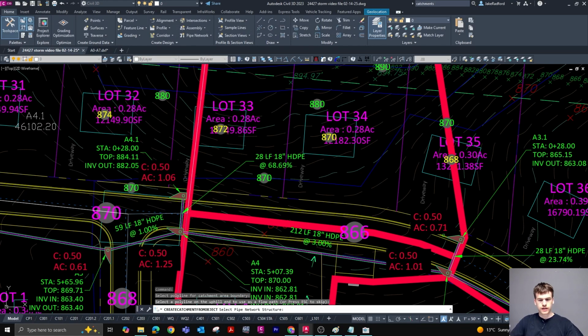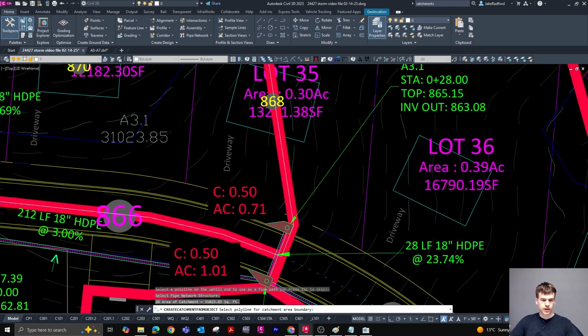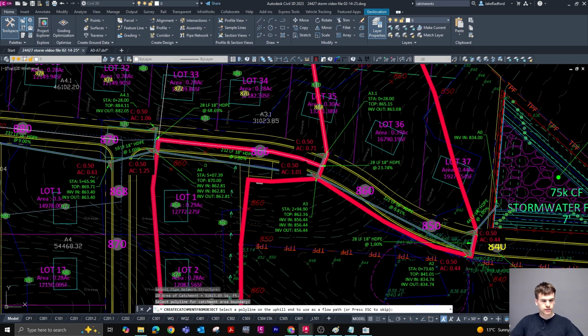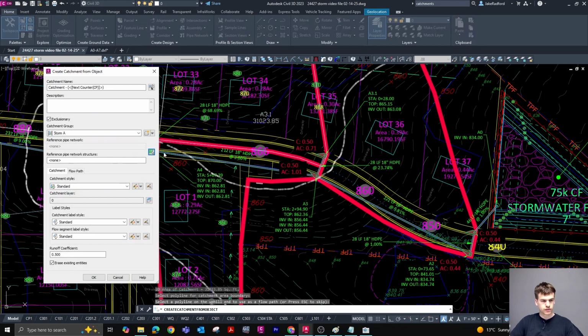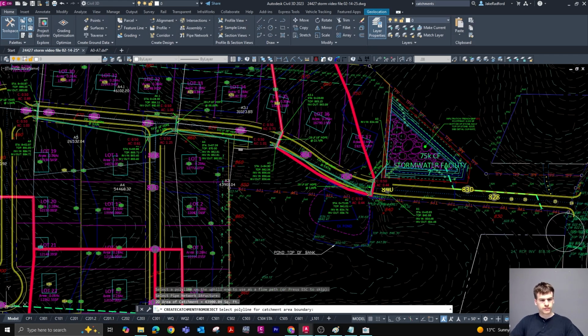This one is going to structure A3.1, so we'll name it A3.1. Okay, standard, coefficient of 0.50, looks good to me. Go ahead and press OK. Now this one, which is draining to A3. Standard, 0, standard, 0.5, cool, looks good to me.